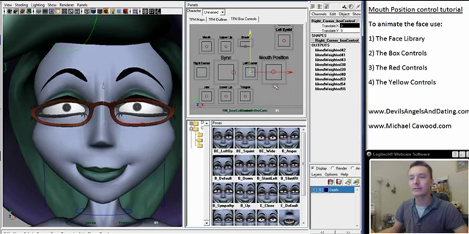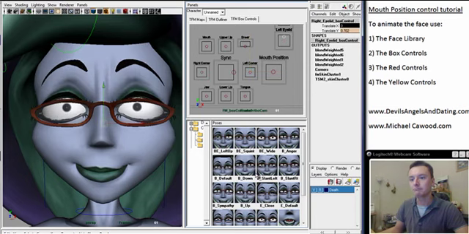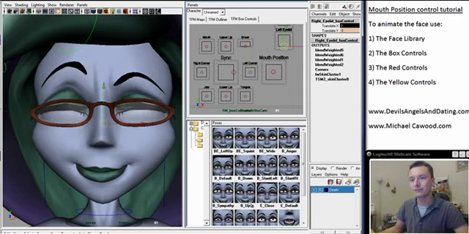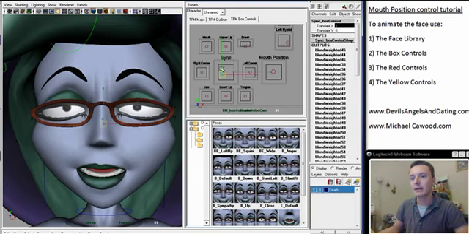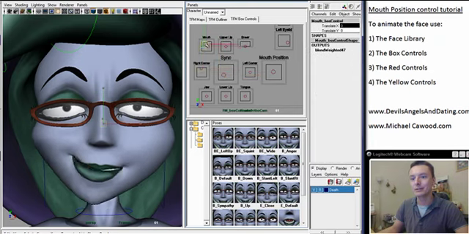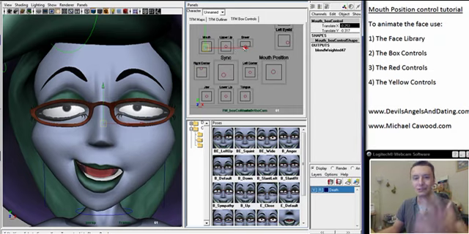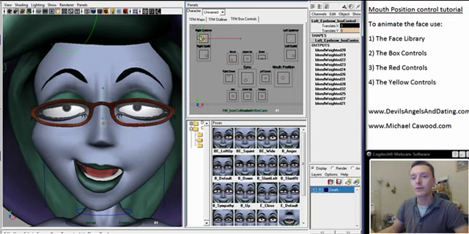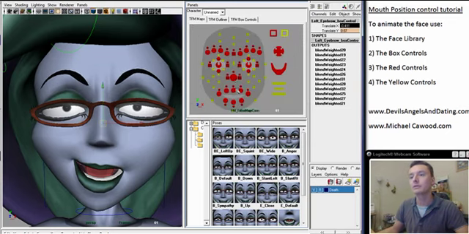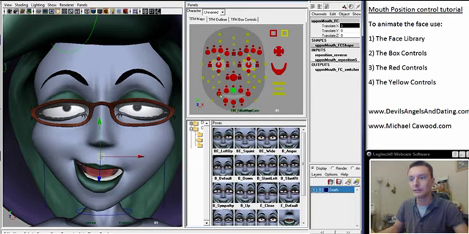Just a quick reminder as well that the workflow I recommend when you're animating the face is to start with the face library. So jump in and hit these to get roughly what you're looking for first. Then when you've got roughly what you're looking for with those, then move to the box controls and refine and change the look to exactly what you want for that particular frame so that it's unique. And then when you've got all of those sorts of things working, then I would recommend going to the red controls for a more refined maneuvering.